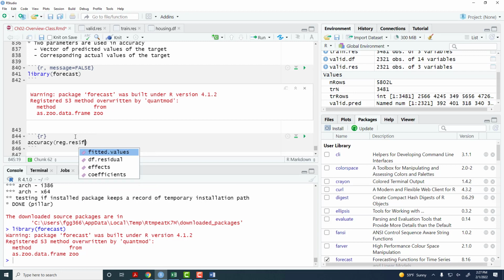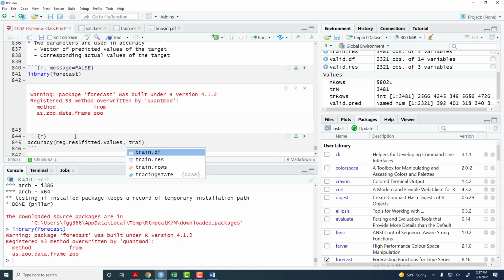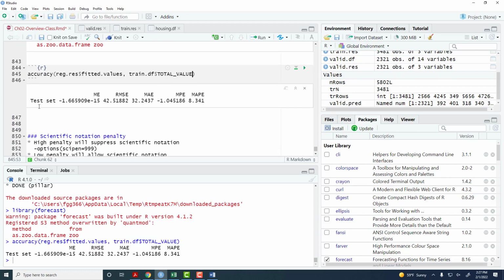Fitted values. Okay, so that's our y hat, and train.df total value, that's our y. Okay, so y hat and y. Now you run that. So it automatically puts the label test set. Okay, so don't worry about that. We can change that in a minute.